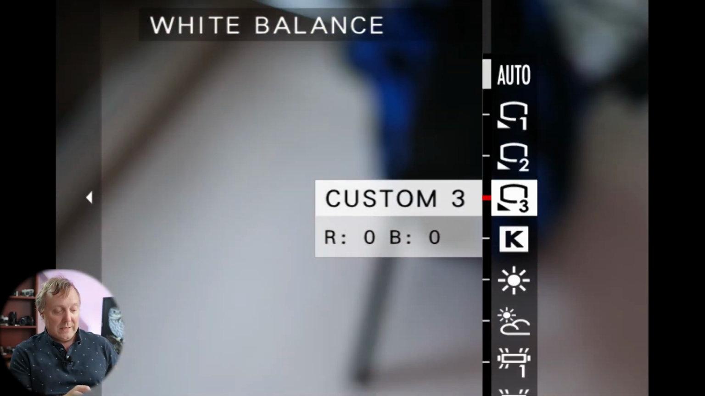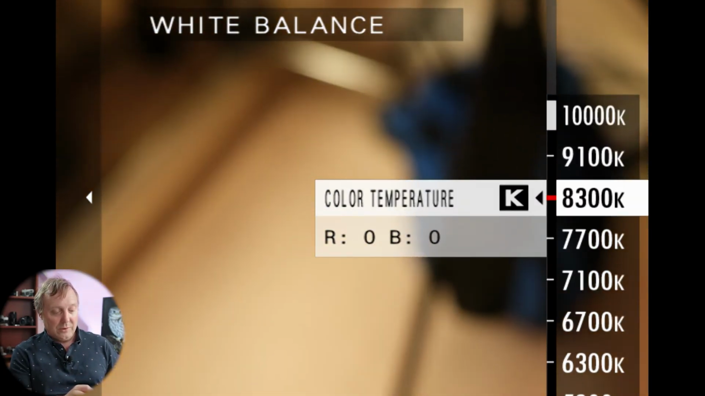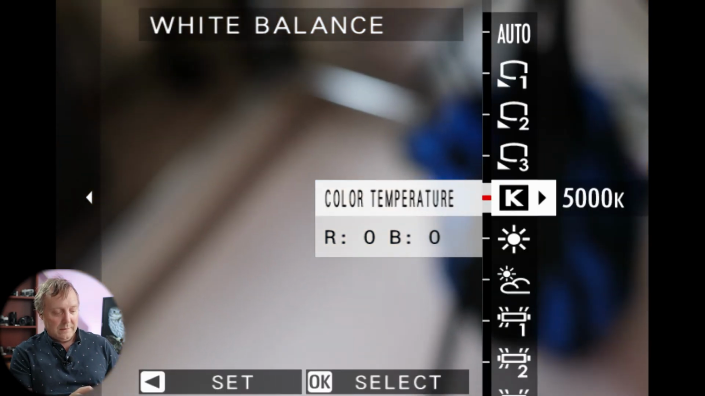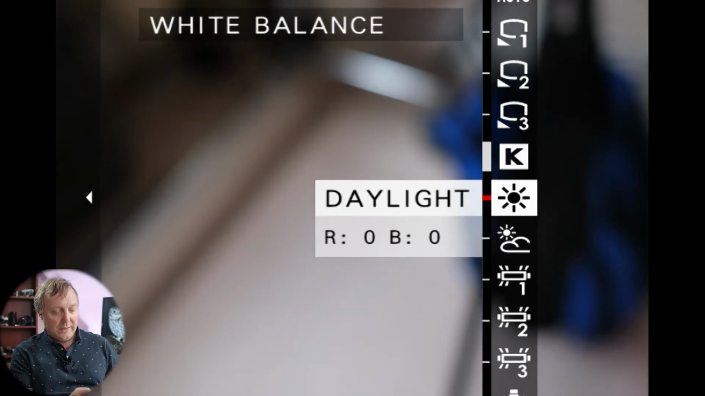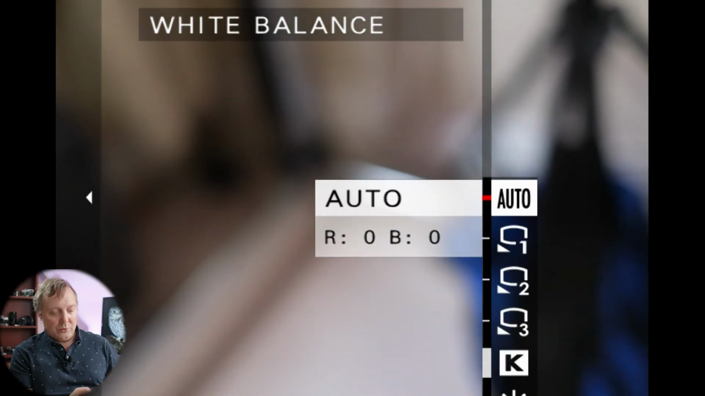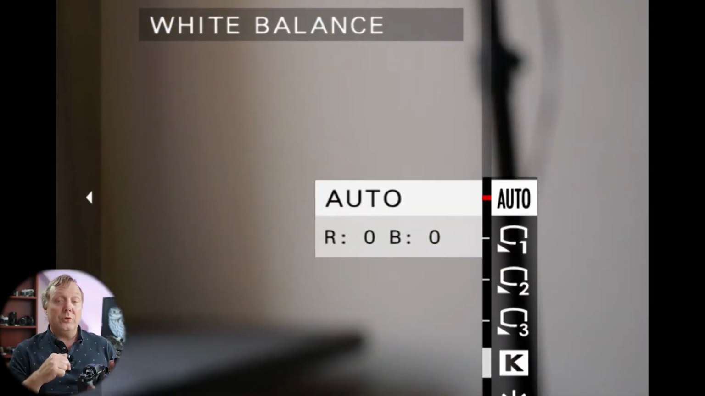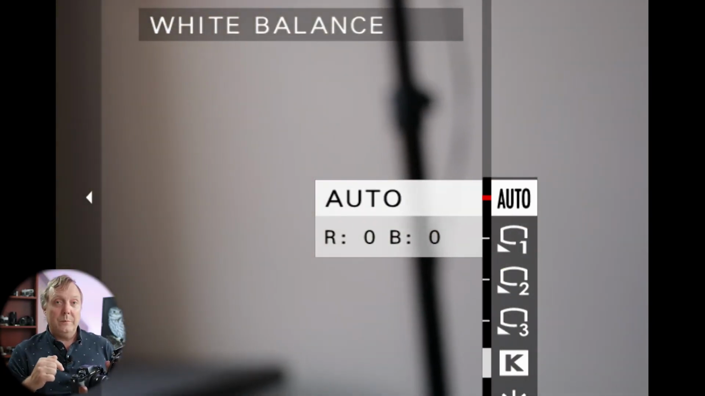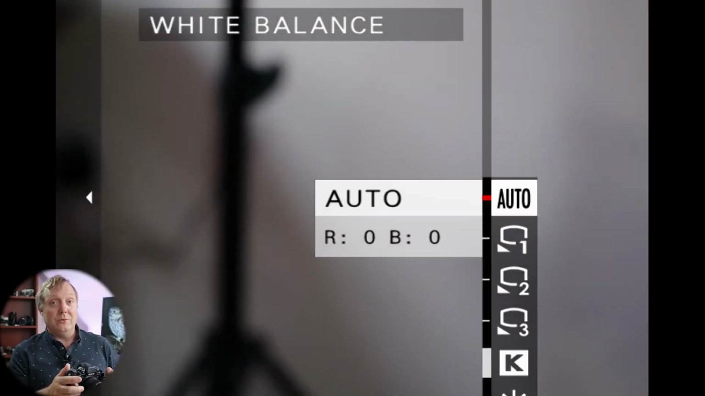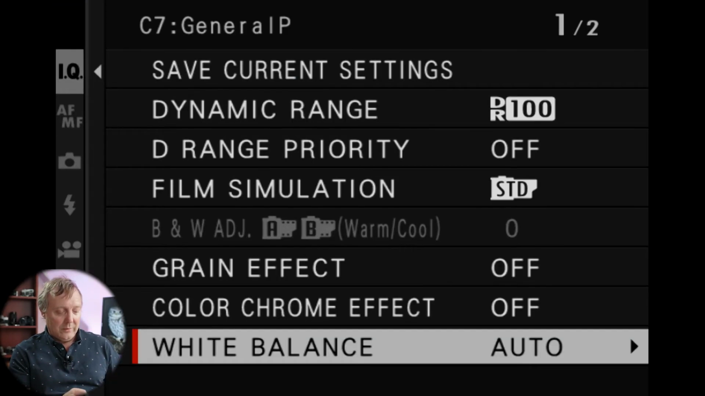You can do your custom balances. Obviously you can change the kelvins if you wanted to do it that way. You could just pick a daylight or a shade. You can pick all those, but say with auto, it is whatever auto setting you've set previously if you've changed it, otherwise it just stays normal. So there, all the settings we can save on there.